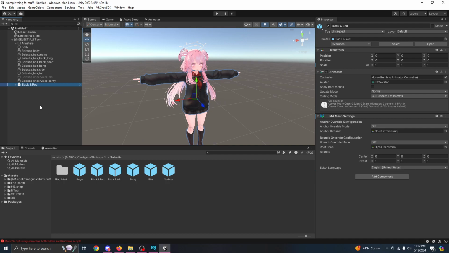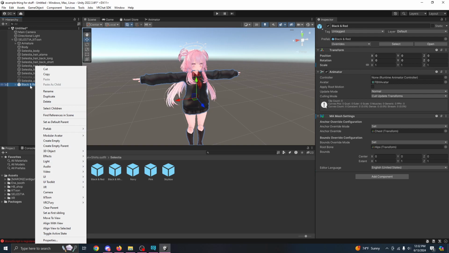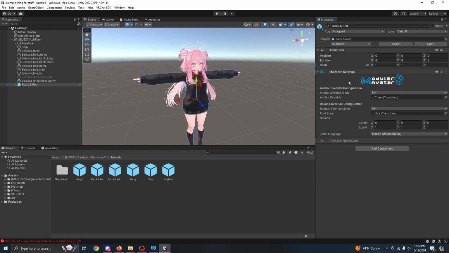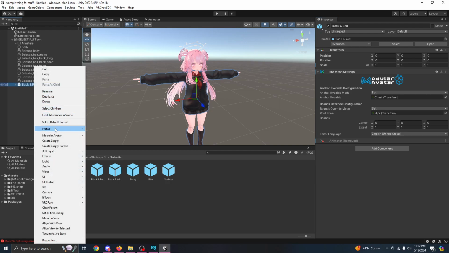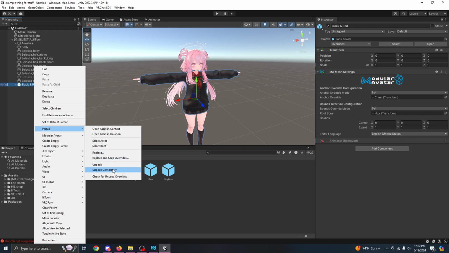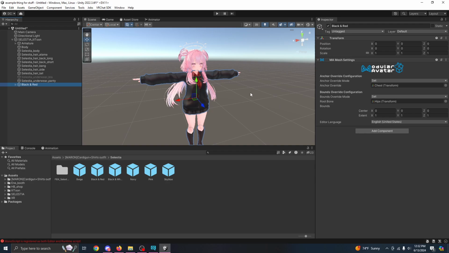Now, some outfits, for example the one I'm using for the example here, will have an animator. You really don't need that. Basically to get rid of that completely, you can simply remove the component. But I personally like to unpack the prefab for this. So just do what I did before, right click on it and unpack completely, and I'll just get rid of it completely.